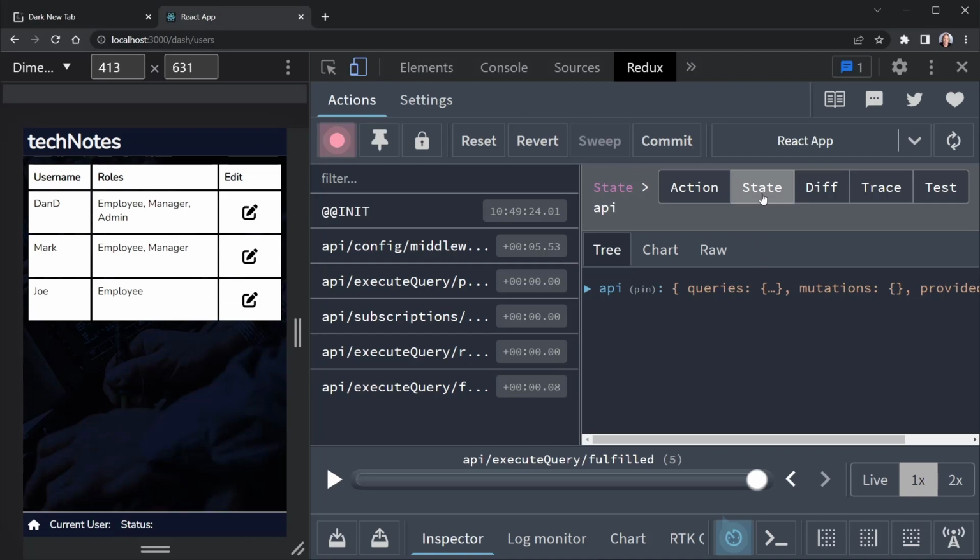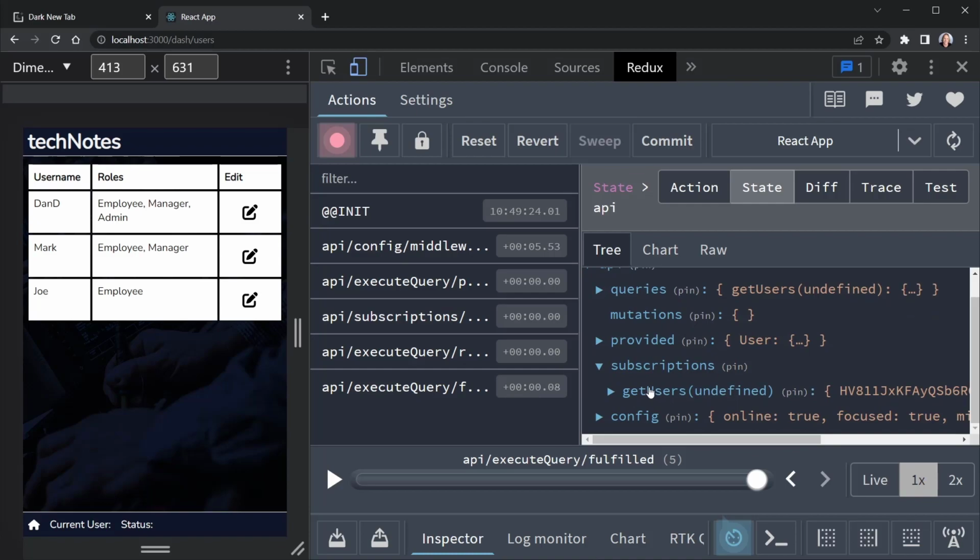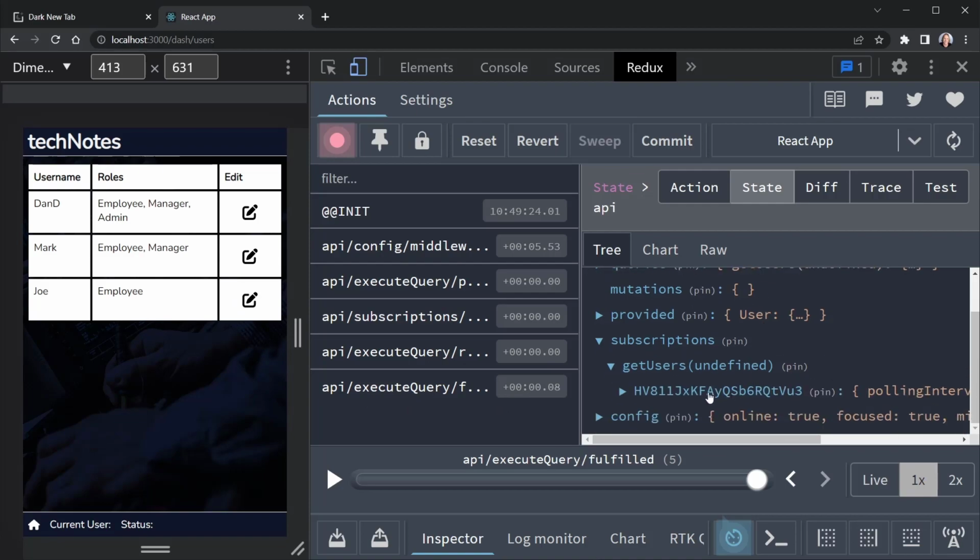But here I'm highlighting the state in Redux DevTools, and I can open up this API, and notice there's a subscriptions right here. And if I open this up, we've got get users that we needed, our get users query, to populate this users list. And inside of get users, we have a subscription set right here, and it gets this long string.